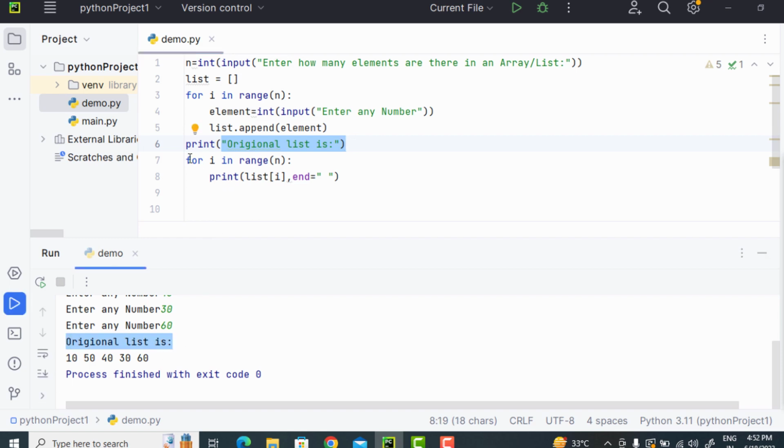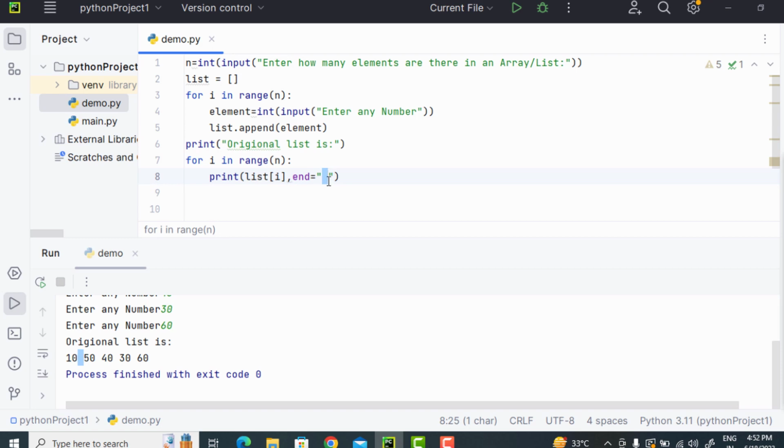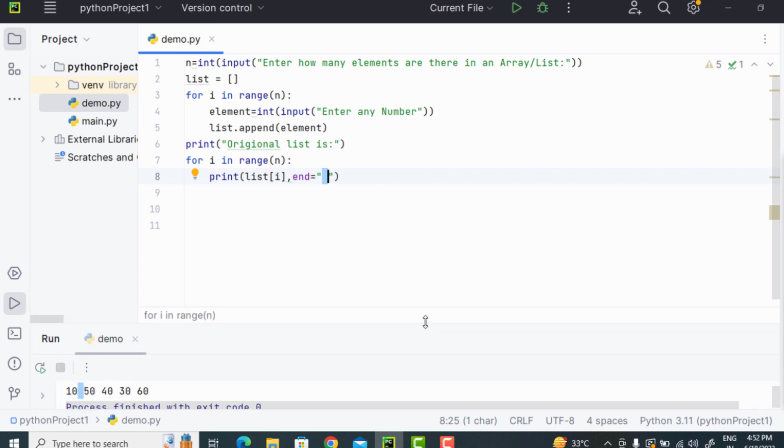After that, the for loop is again used to display these elements one by one, whatever elements I have entered: 10, 50, 40, 30, 60. The space between them is due to the space we inserted in the end statement. So this was the first part, to receive the elements of an array. Now we are going to sort these elements, and I am going to write the logic for that from here.